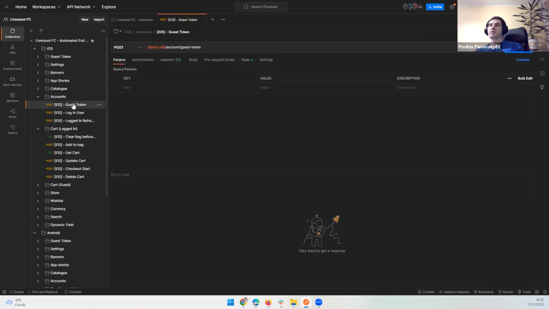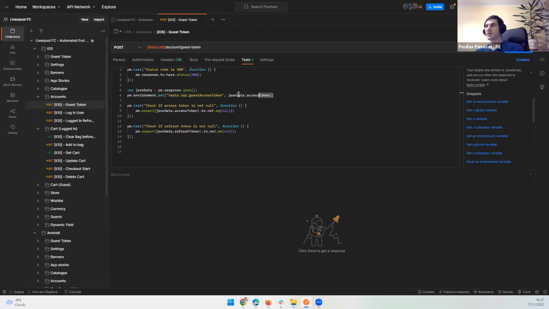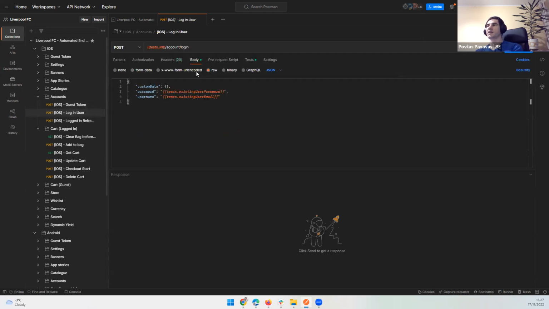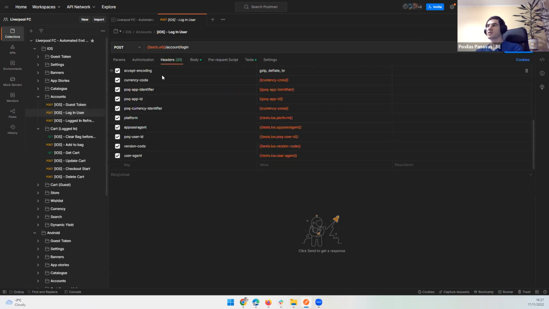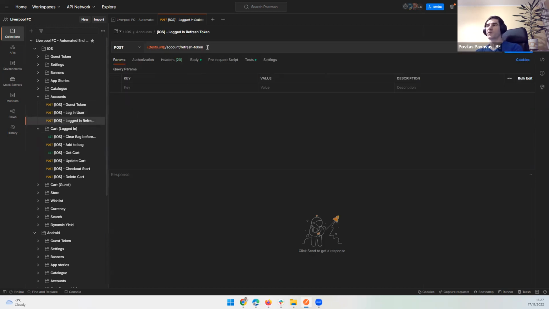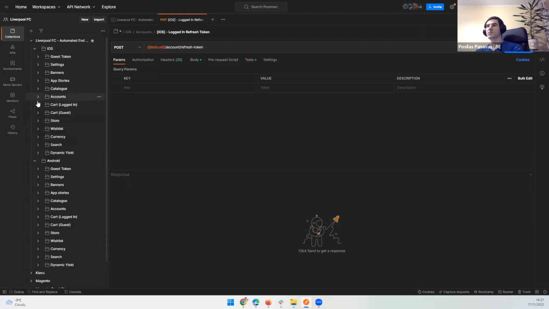For example, we can see that the first request in account is guest token. Once it gets the token, it will set the guest token variable, and then login user is able to use that token. And once it logs in, then it can go a further step and try to refresh the logged in user's token. So the order of each request does matter. You basically need to run all of them to get consistent results, otherwise you can't just run one.